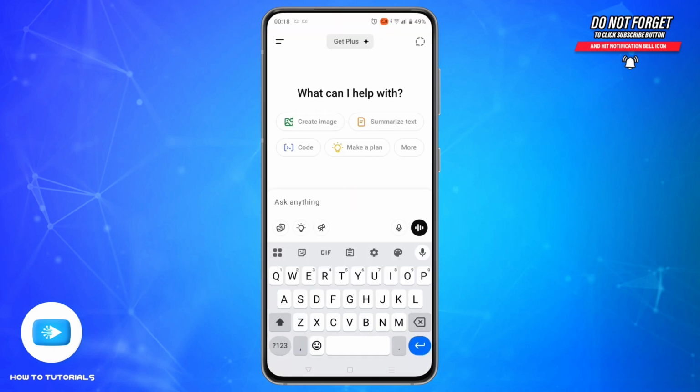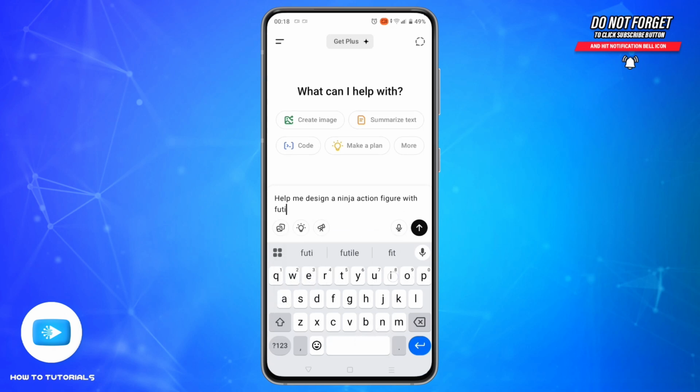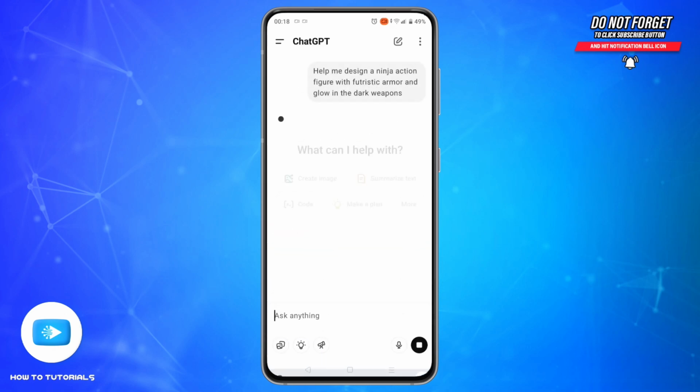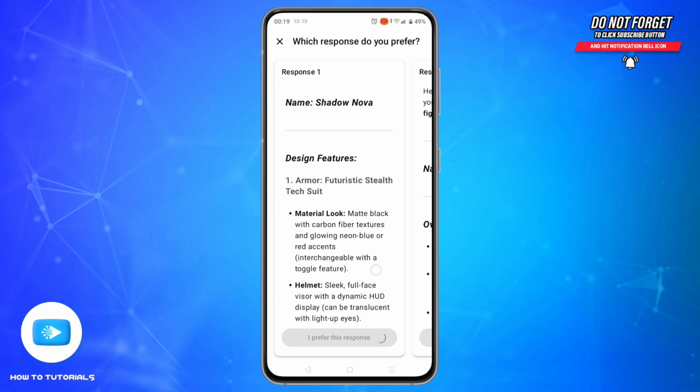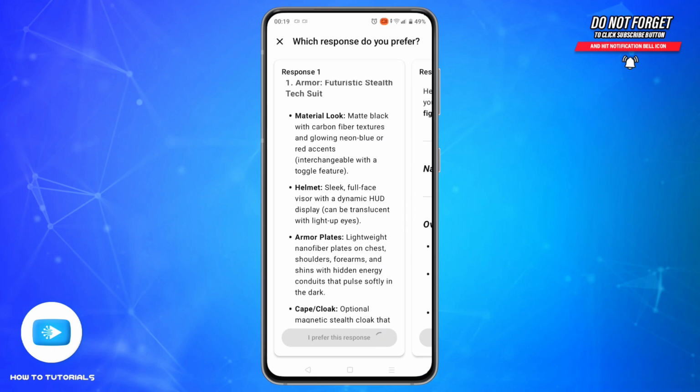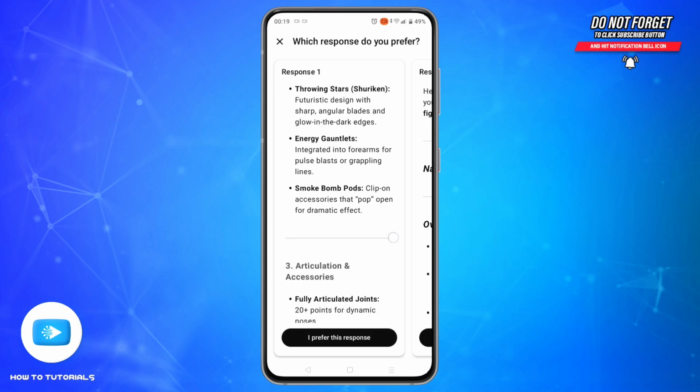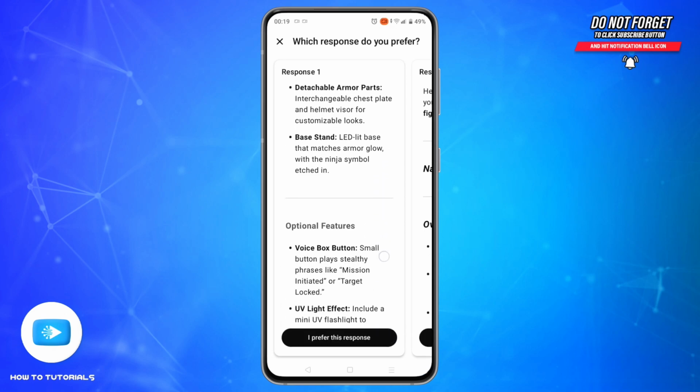First, tell ChatGPT what kind of character you want. For example, help me design a ninja action figure with futuristic armor and glow-in-the-dark weapons. ChatGPT will respond with details like name, features, weapons, accessories, and more.